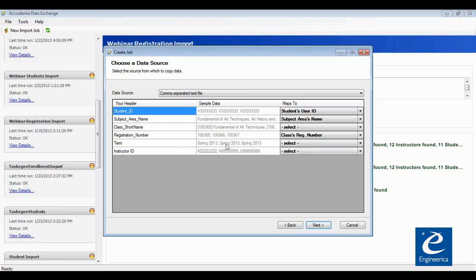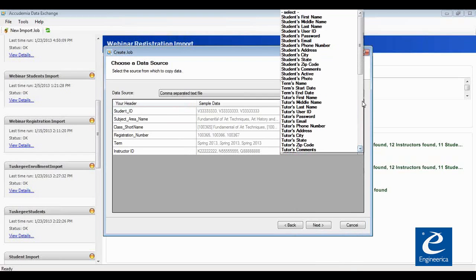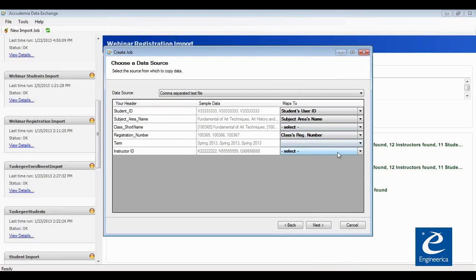If I didn't want to choose the term that it's going to be occurring in, if I didn't want to include an instructor ID or a tutor ID, basically this would still work with just the bare minimum. So if I leave these ones right here blank, which is basically when it says select here, it's still going to work as long as you have those minimal things that it wants, like the student ID, what subject it's for, and the actual class that they're going to be attending.